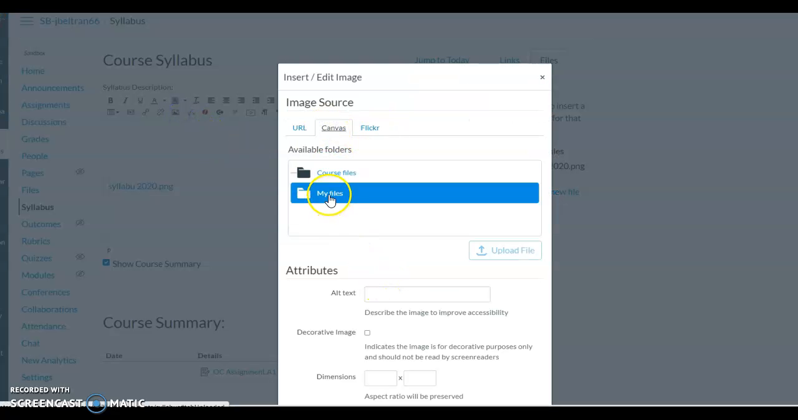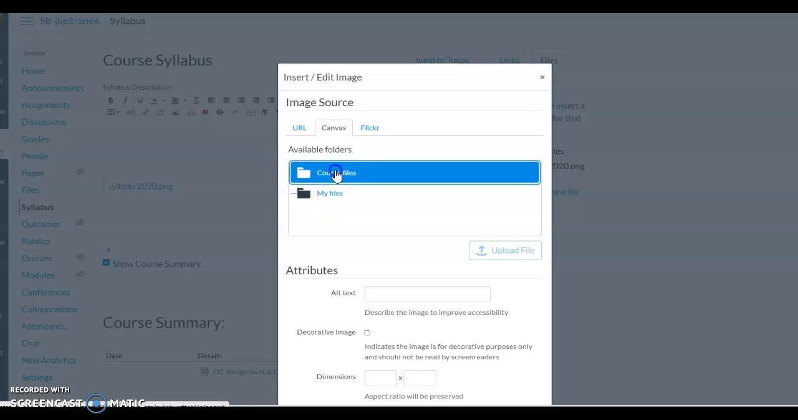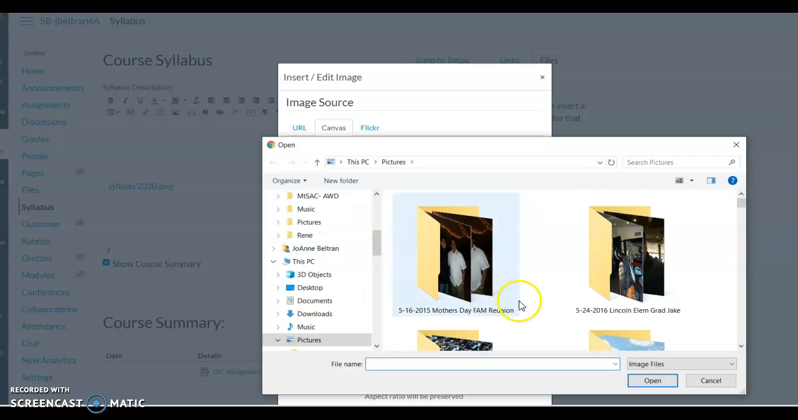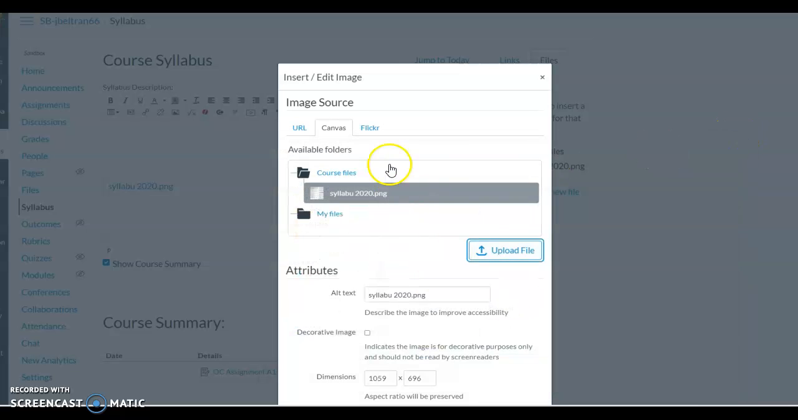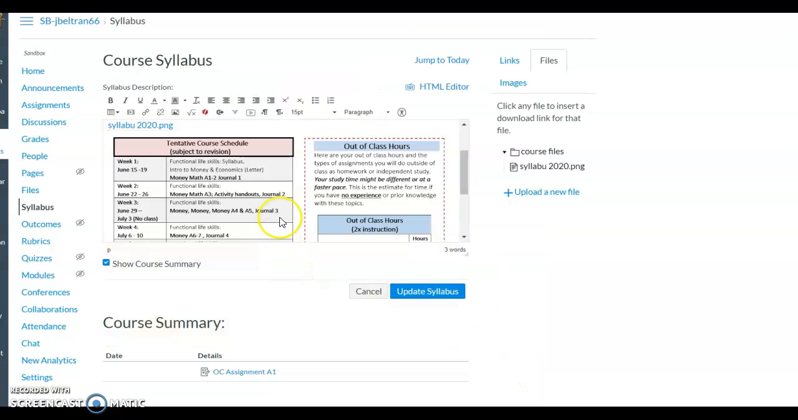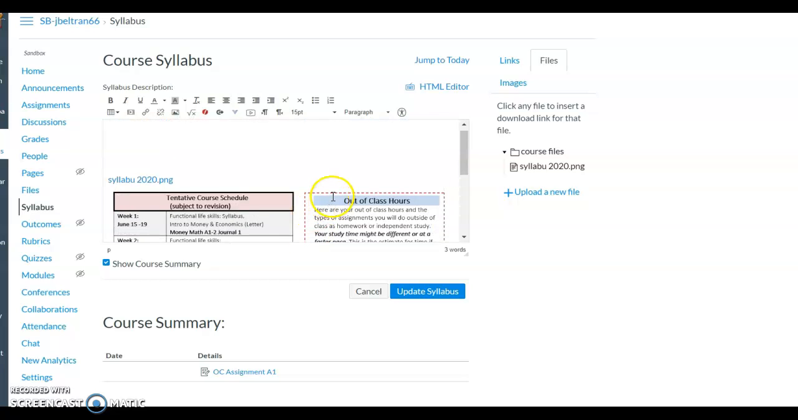So you're going to go to Canvas, go into your course files, your syllabus, and then you're going to upload the file. Already did that. Darn it. Oh, sorry, hit the wrong button. And there you go, and you have it in your syllabus.